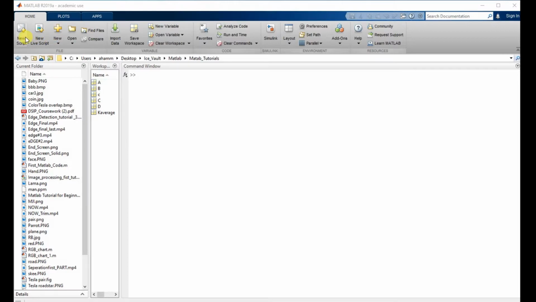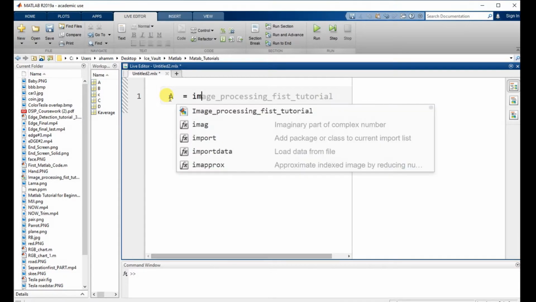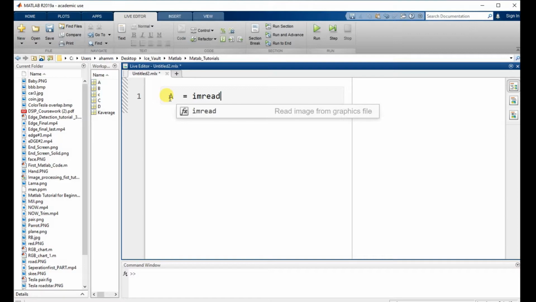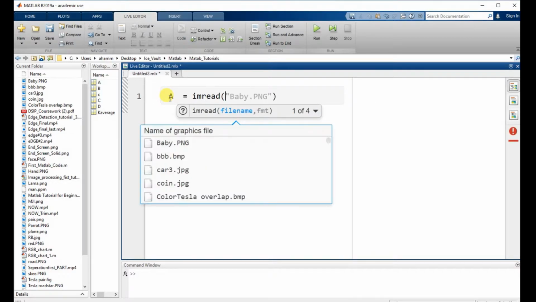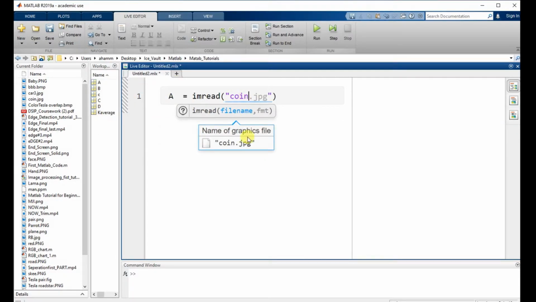Let's start a new MATLAB file. So, new, live script. We open the image first, which I have already saved in the working directory here. So, A equals imread, the coin.jpg abstract, and then imshow, showing the image.